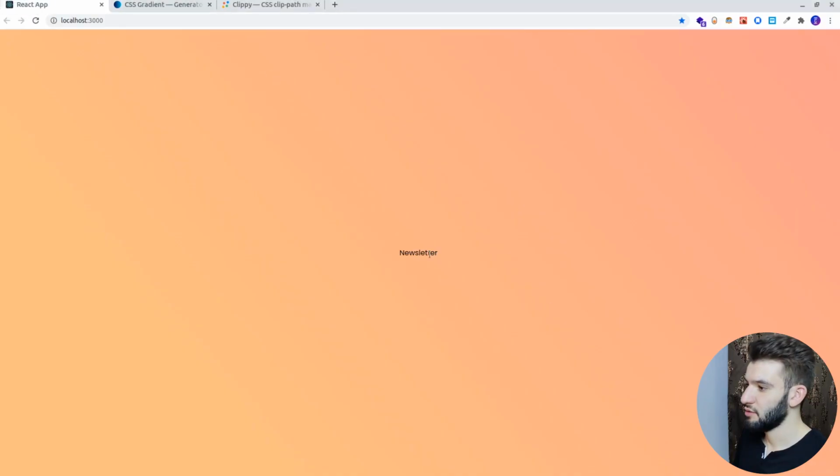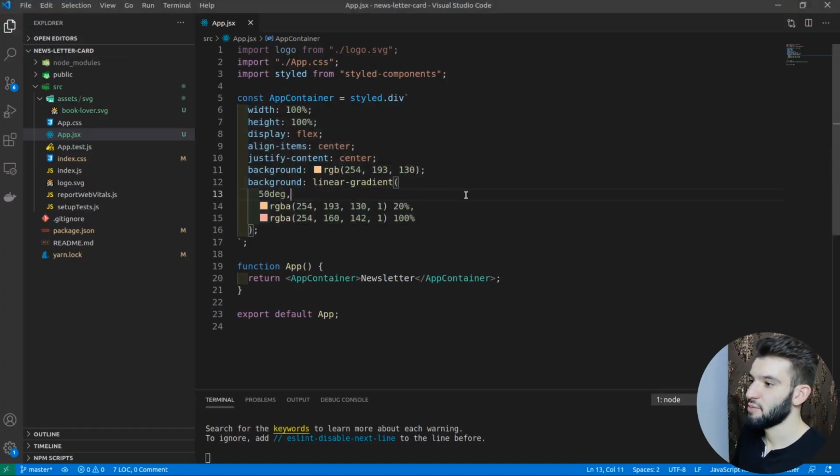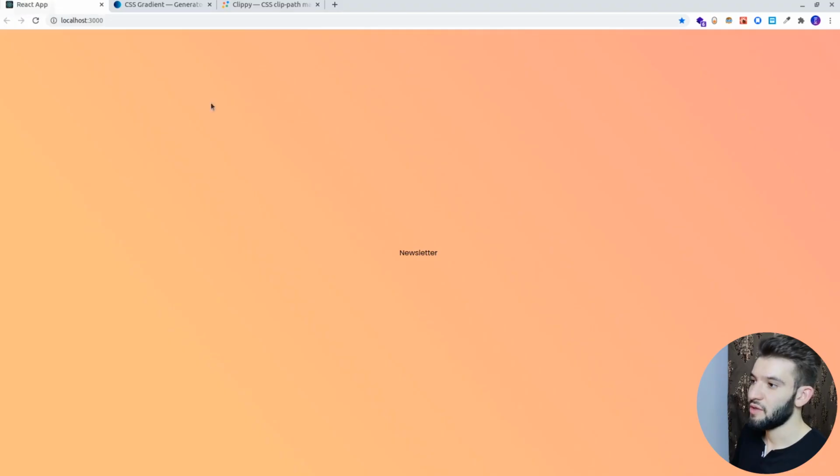And there you go. So we got the newsletter in the middle with this awesome linear gradient going on, pretty great. So we got the first part done. Now let's go ahead and create the card, and we want the card to be centered, right? Centered both horizontally and vertically, just right into the center.